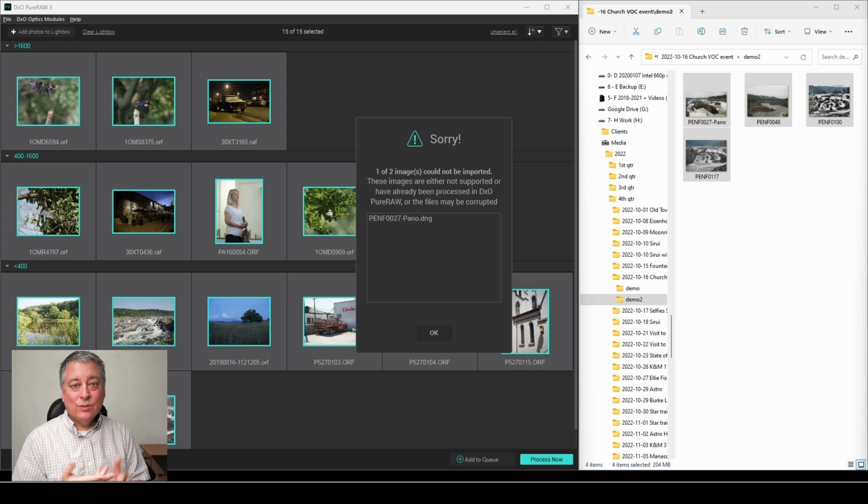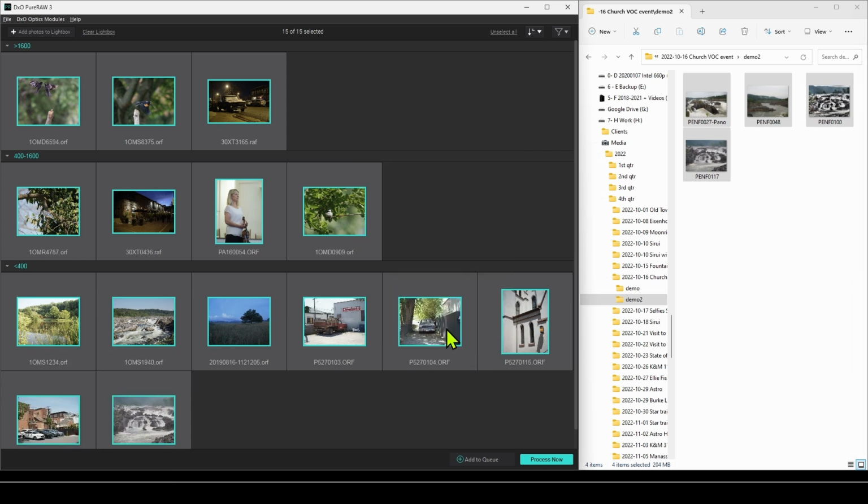You're not going to be able to do JPEGs or TIFFs or any other kind of file format. You can only process true raw images from your camera. All right, so let's click OK.